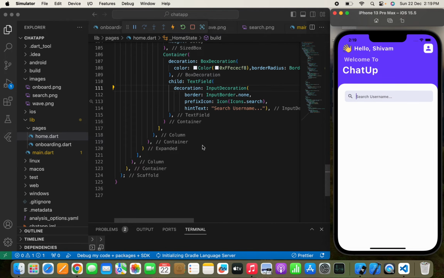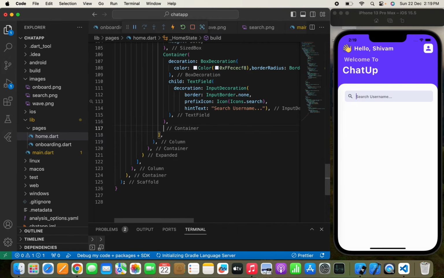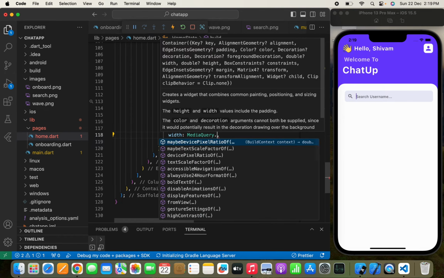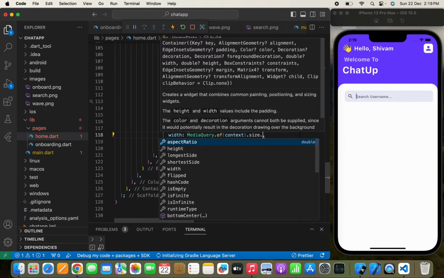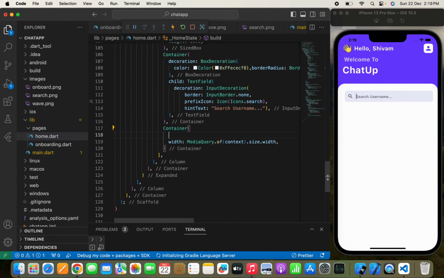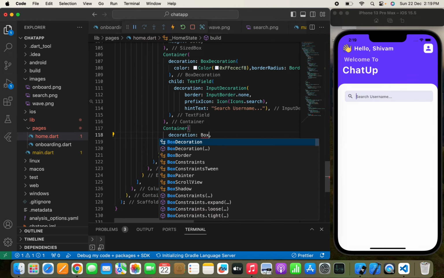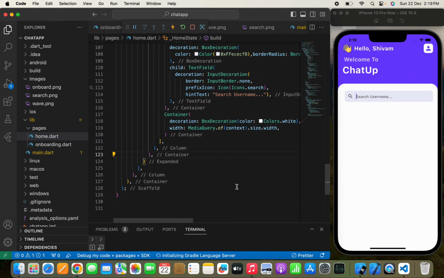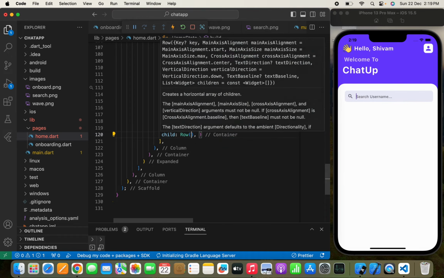Yeah. Now once we have shown the text field, now I can show all the chats that the user has done. So to show that chat, I need to create a container and will pass a width with MediaQuery dot of context dot size dot width, and here I need to pass a decoration, a box decoration color, and we'll write colors dot white, something like this. Now we need to pass a child, a row, and children.